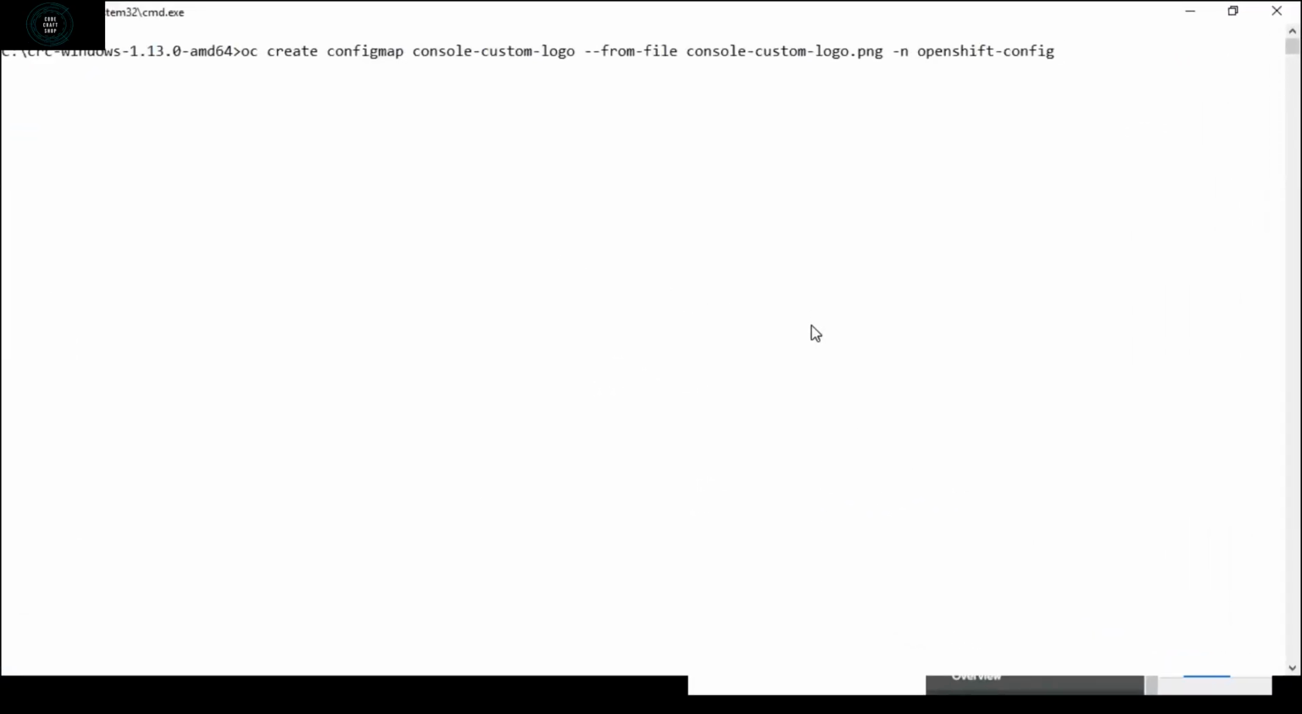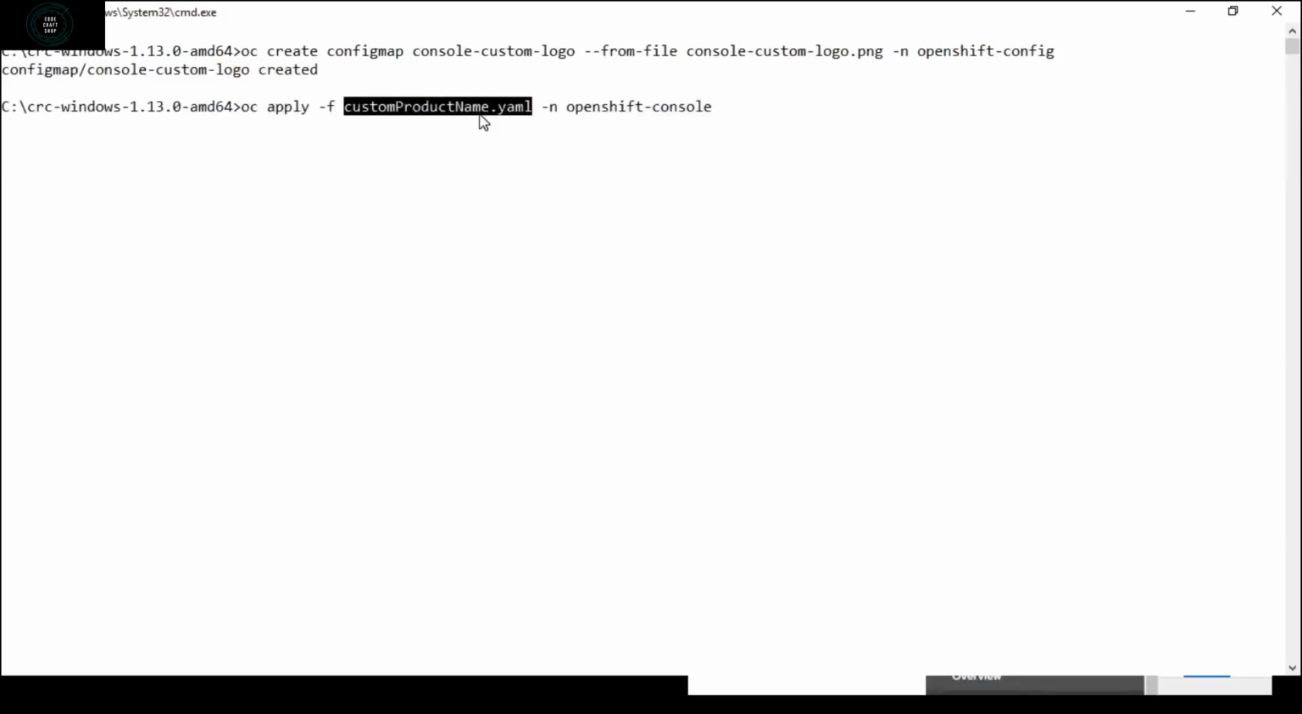After logging in with the admin credentials, I will execute the first command, that is oc create configmap console-custom-logo, and I am using the logo which I have placed at the root directory, and the namespace that has been assigned is openshift-config. When I execute the command, it will create a config map with the custom logo. If you can see on my screen, the config map has been created successfully.